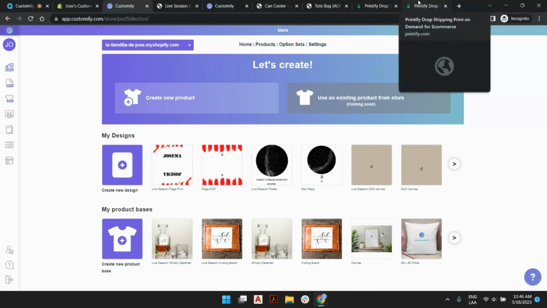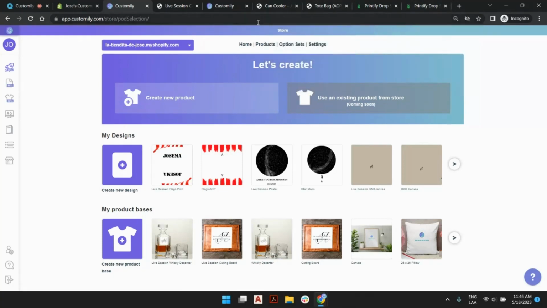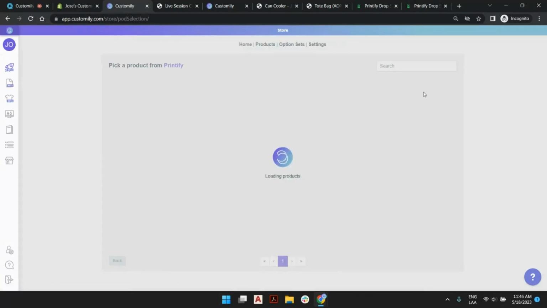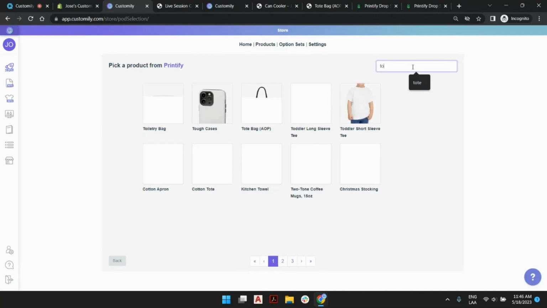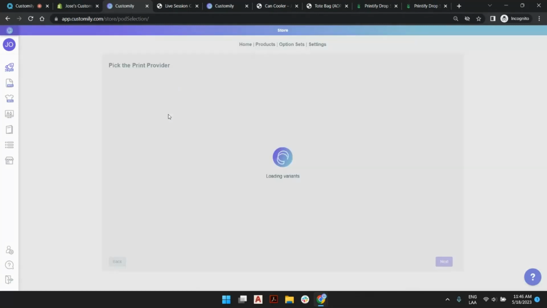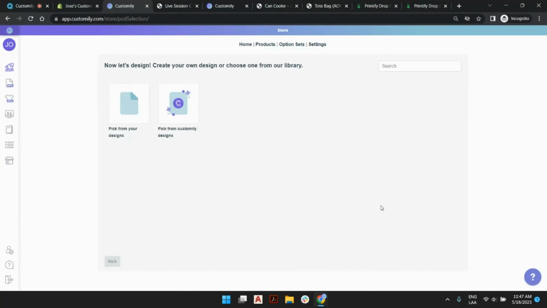And I will create the same design on a different product. And that's the beauty of Customily 2.0, the speed in which you can do this. I'm going to create a new product, go to Printify, find the tote bag, this one, select that. In this case, I want to go for the large, not all the others. Click next. Again, I'm going to pick my designs.